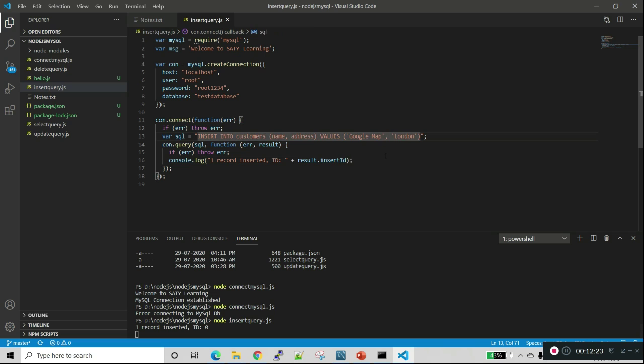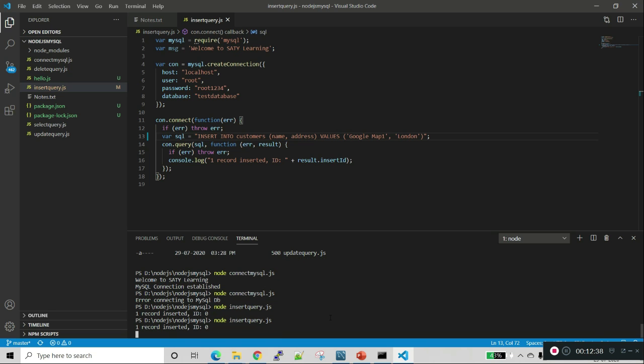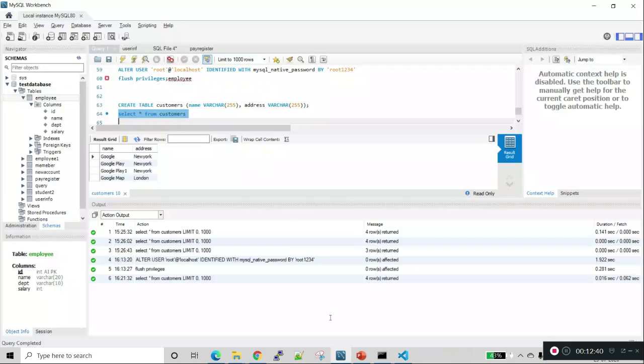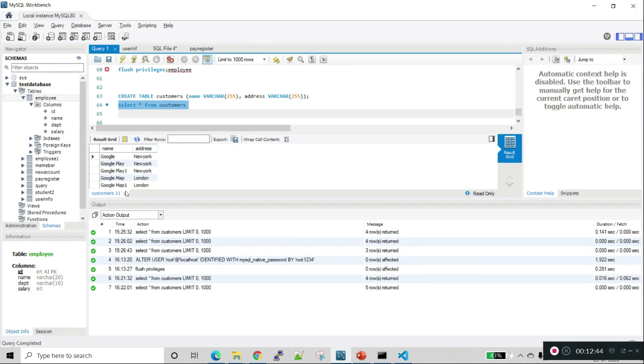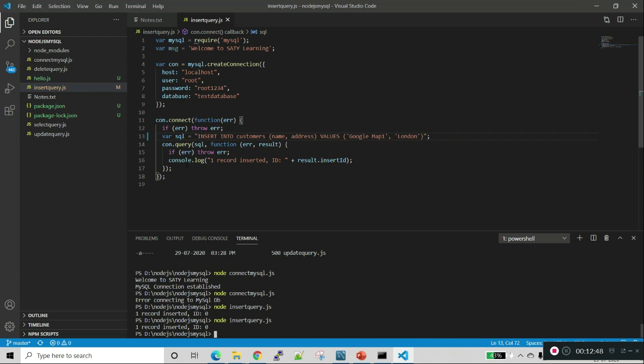Now instead of Google Map, we will give Google Map 1. We will run the program again. So Google Map 1 is there. The record is inserted successfully.